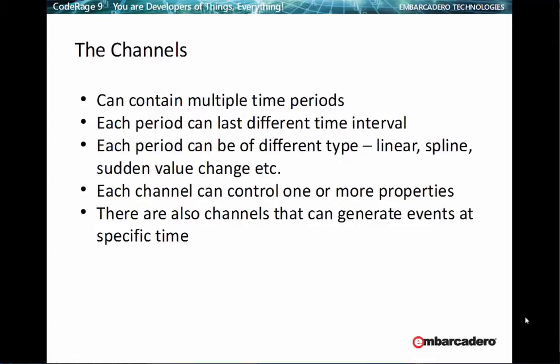The timeline channels themselves can contain multiple time periods. Each period can last different time interval. Each period can be of different type: linear, spline, sudden value change, etc. Each channel can control one or more properties. There are also channels that can generate events at specific time.